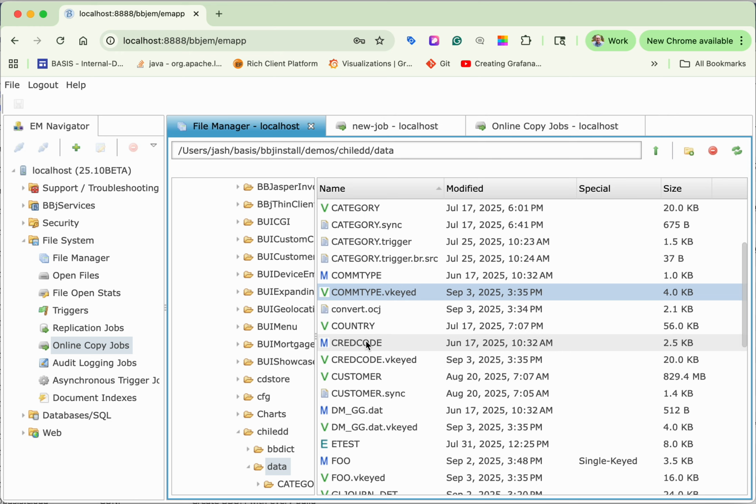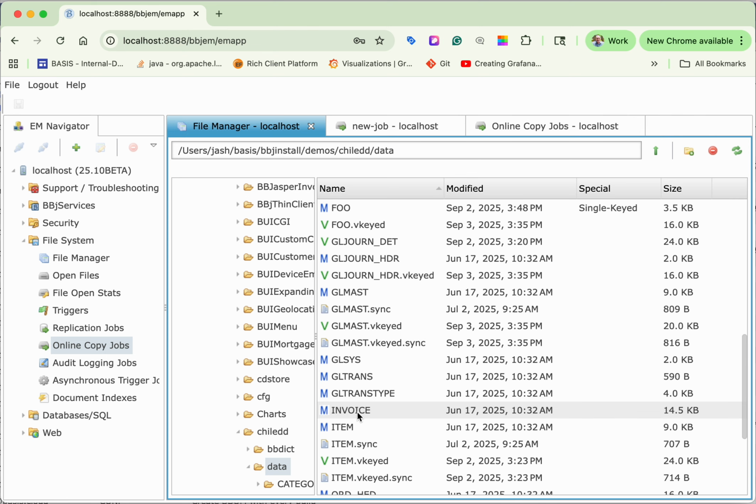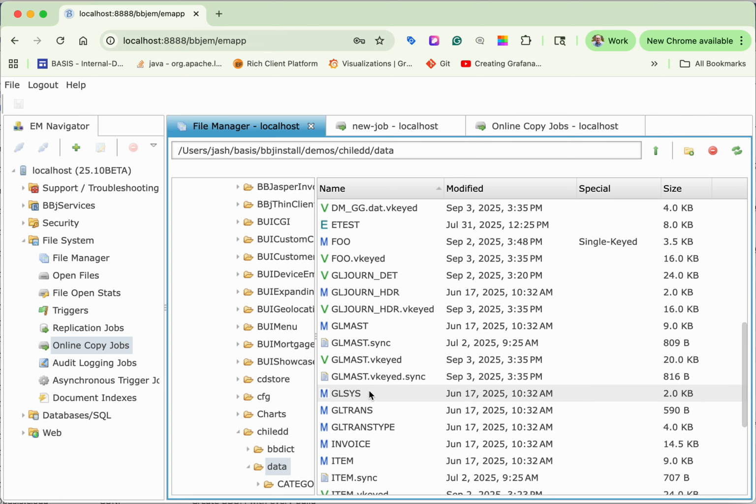So we had done cred code, there's one there. We had done this one, there's one there. You'll see the foo one. So we have a foo, and it converted it to v-keyed, and notice it no longer says single keyed, and that's because it's no longer a single keyed file. It's a multi-keyed file with a single key or index on it. And then that makes it much easier to add additional indexes, and so that makes it far more flexible.